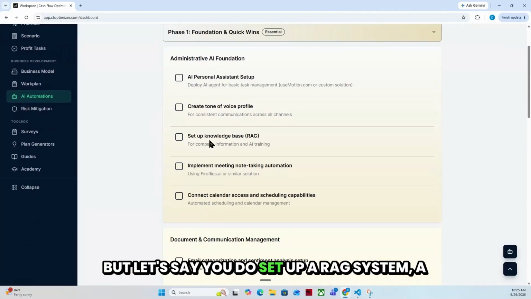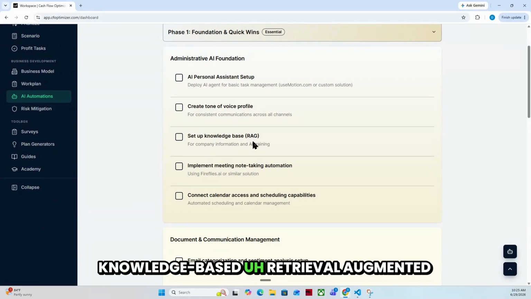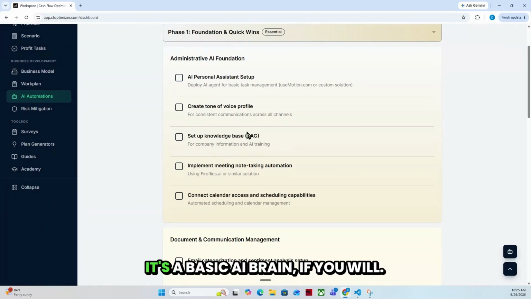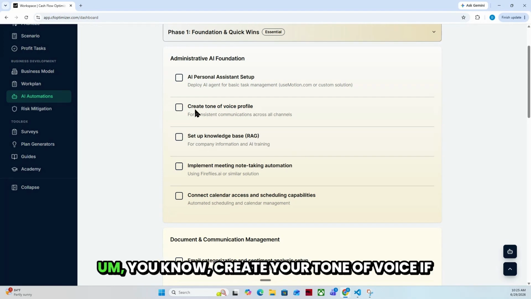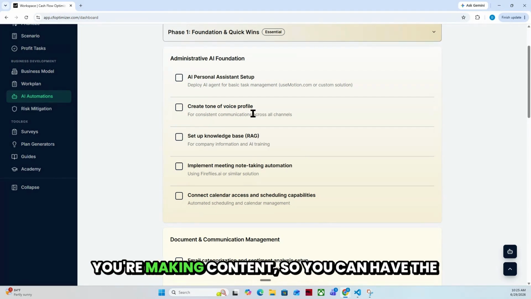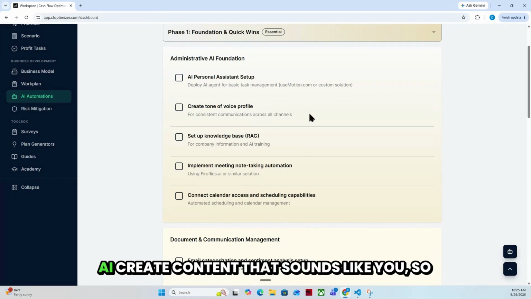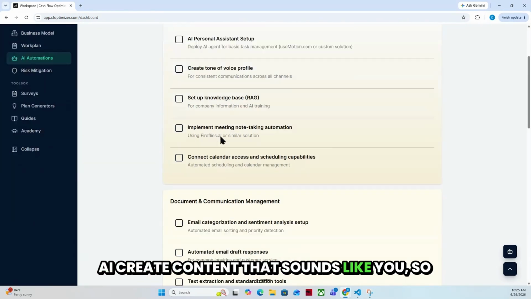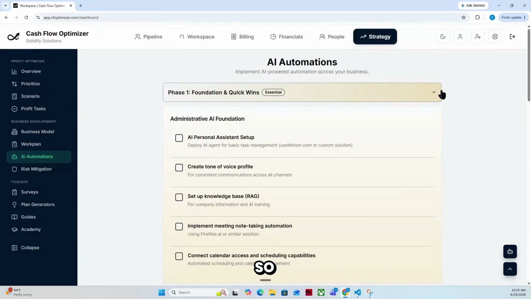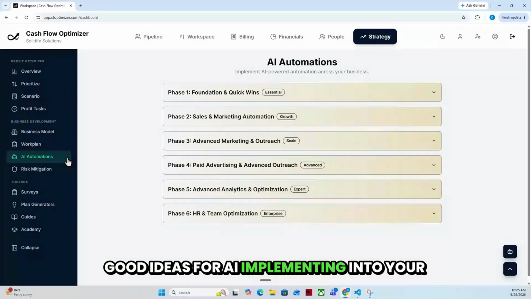But let's say you do set up a RAG system, a knowledge-based retrieval augmented generation. Basically, it's a basic AI brain, if you will. Create your tone of voice if you're making content, so you can have the AI create content that sounds like you, so on and so forth. So good ideas for AI implementing into your business.